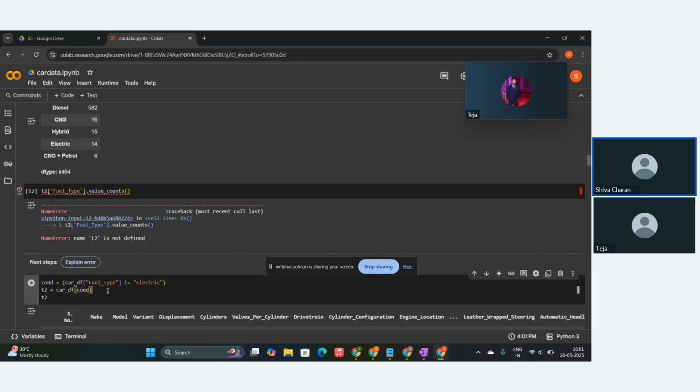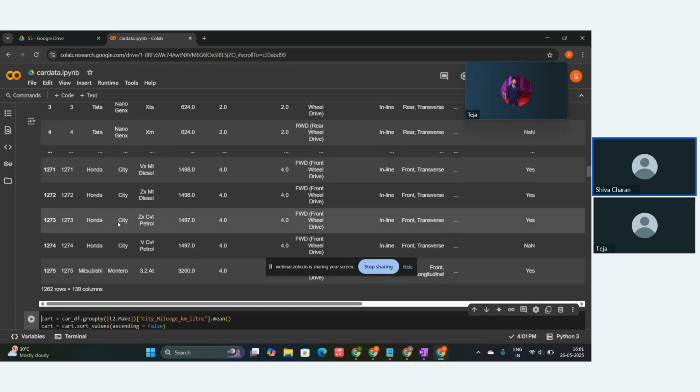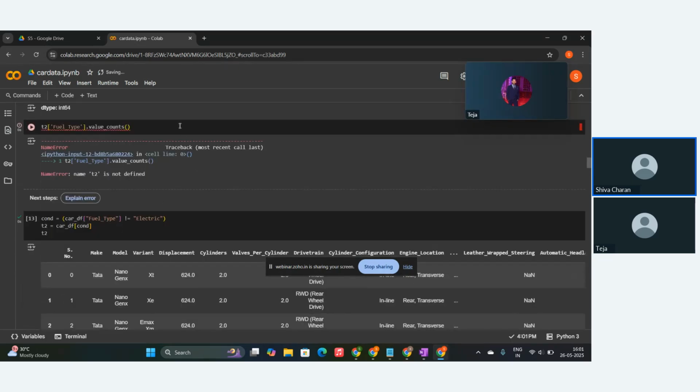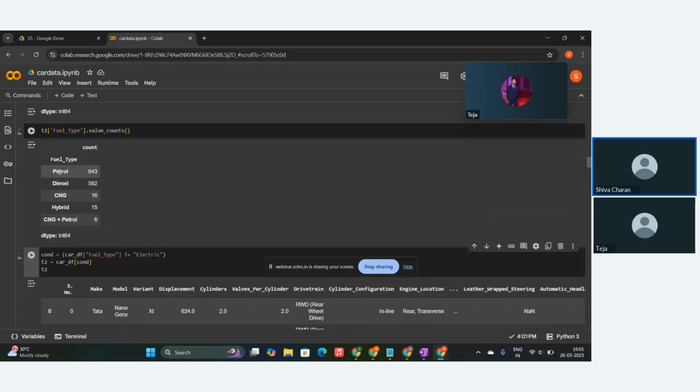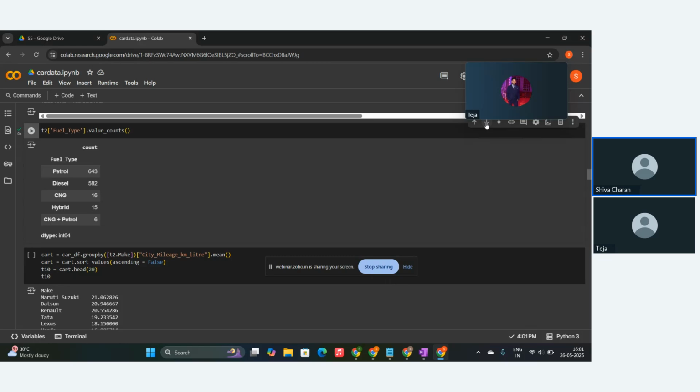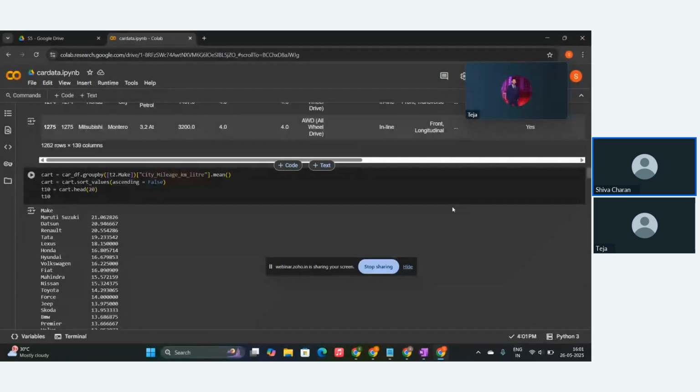Okay, I didn't run this cell. Now let me just run this. Are we finding any electric over here? No, right? Because we don't want to consider electric vehicles. That is our condition. Fine.